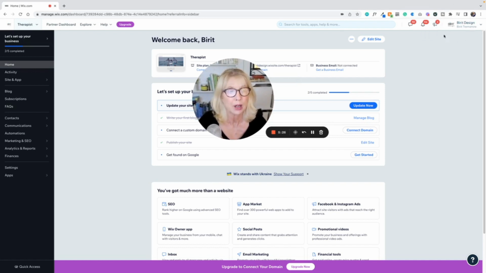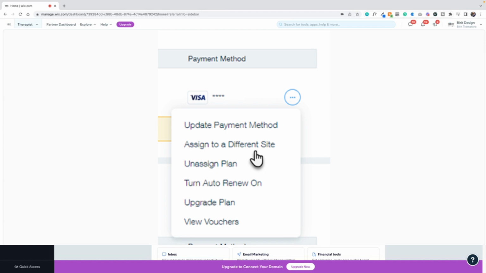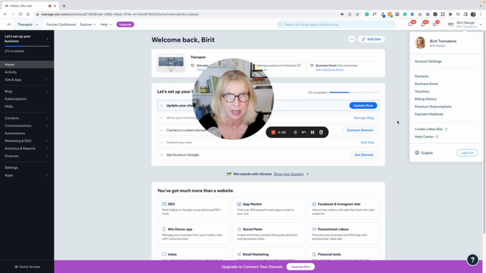You go up here, up into the upper right-hand corner, click down, and go into premium subscriptions. And you click on here, and it'll show the subscriptions that you own. And there'll be a little dot, dot, dot next to the name of the subscription. You click on that and it says assigned to a different site. Couldn't be easier. It'll show you pictures of the sites that you've made.